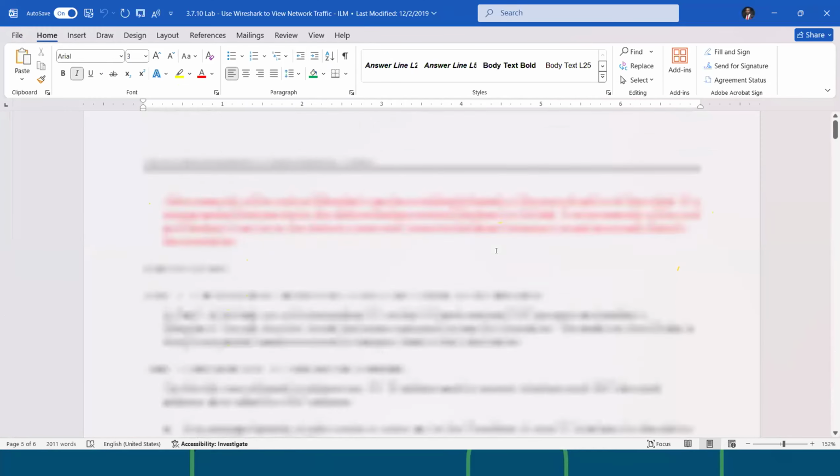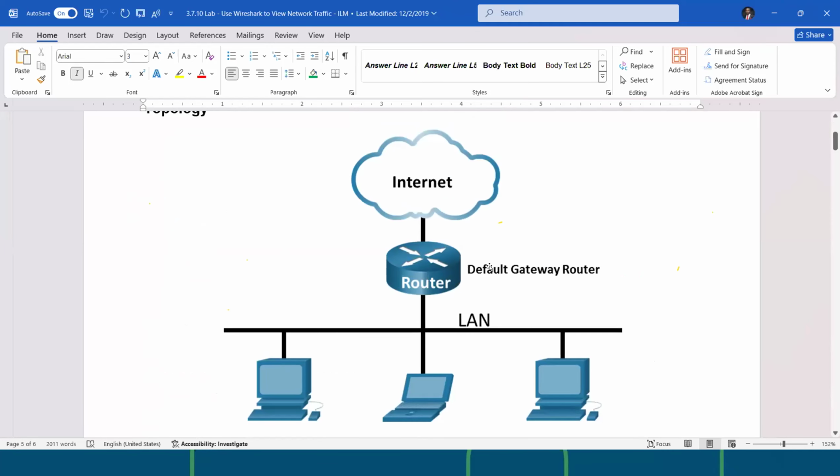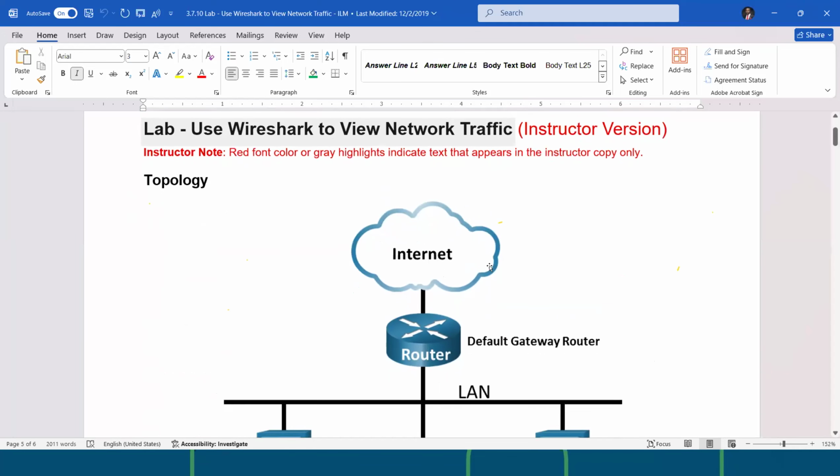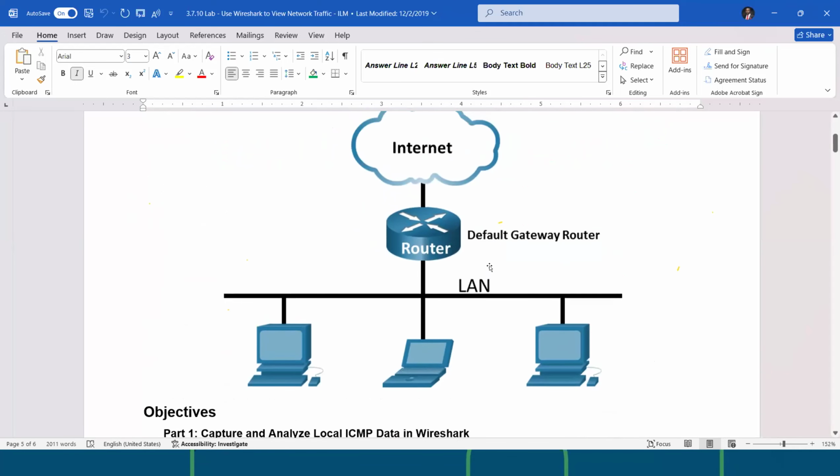All right. Now we are supposed to install Wireshark. I'm going to drop for you the steps to install it on your machine. You can download and install Wireshark. All right. And in this particular activity, we're just supposed to use Wireshark to view the network traffic on this particular kind of system. So you see that we have a router here that is connected to the internet, and then it's connected to a switch where you have some other systems.